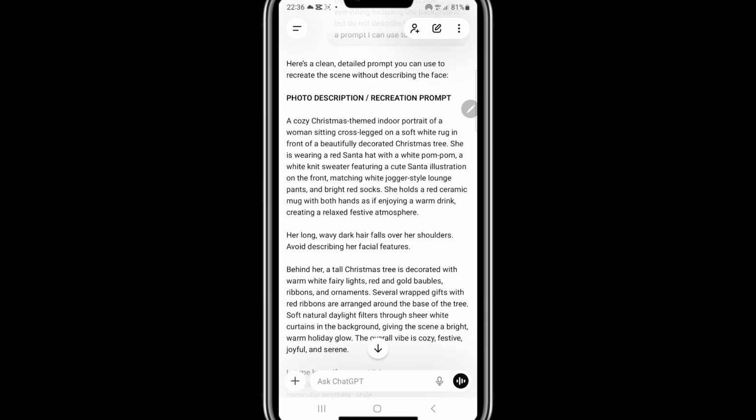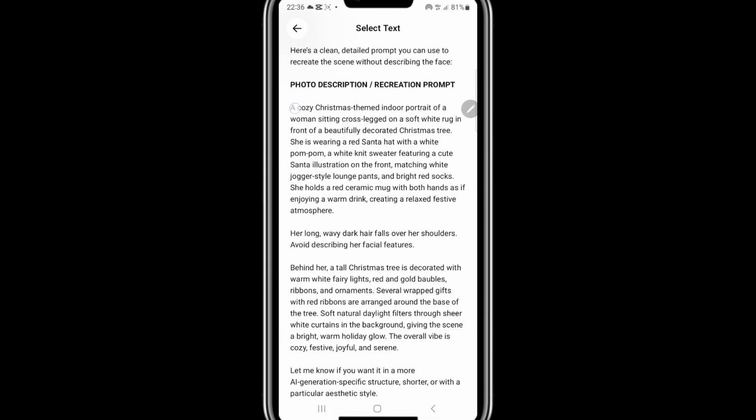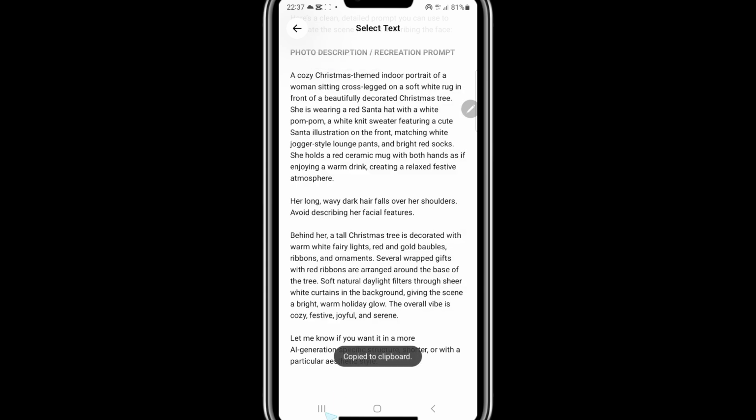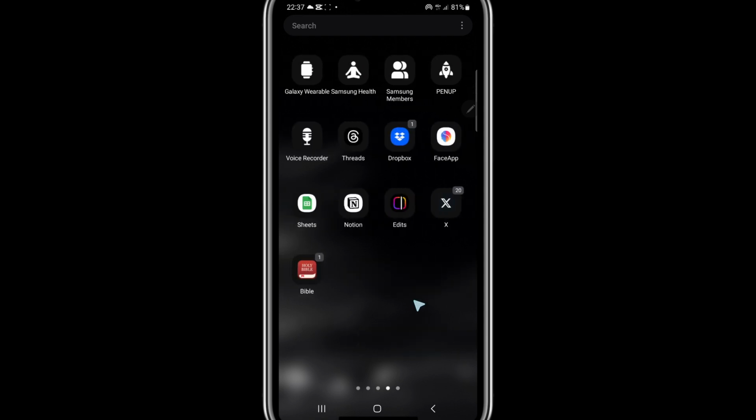This is the entire prompt. So next I'll just tap on it, tap on select text so that I can copy it. So I'll copy everything, but make sure you're reading what you're copying so you don't copy where ChatGPT is asking you a question. Once you've copied it, next we will go to Google Gemini.